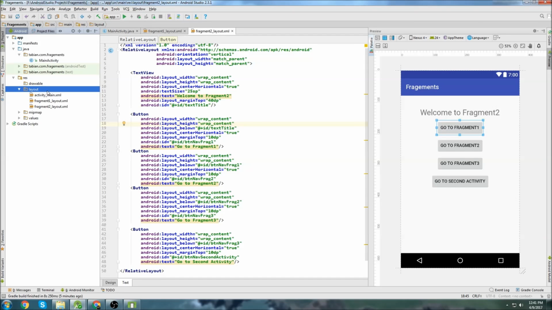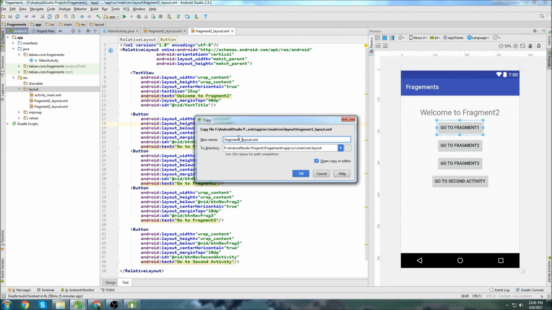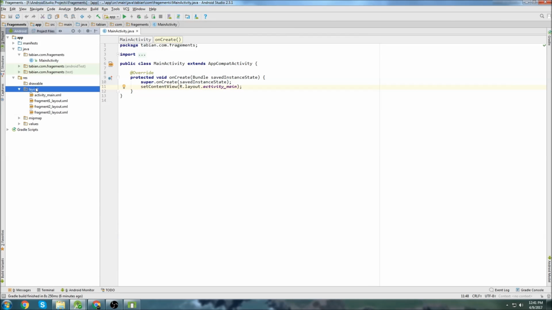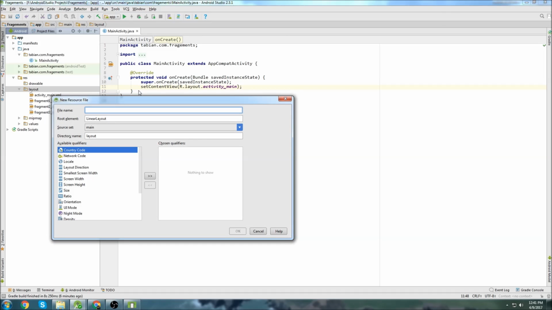And I'm going to do that one more time for the fragment 3 layout, and I'm going to change this to 3, and that's it. All the fragment layouts are literally identical except a heading so that you can tell which one is which. So I'll close all those layouts, and now we're going to create the layout file for our activity.